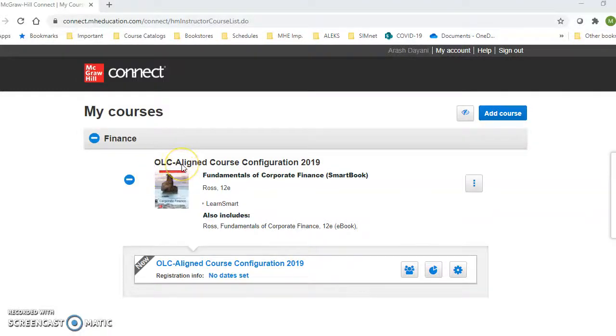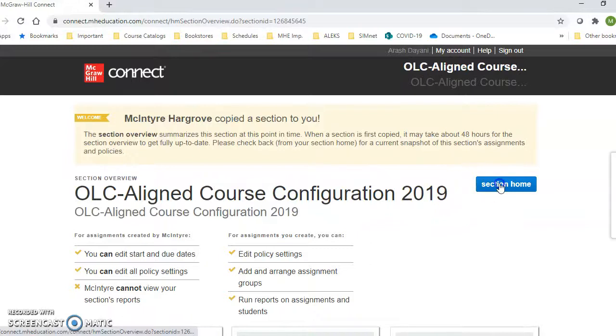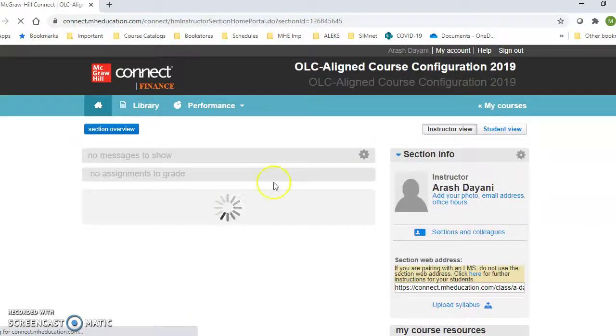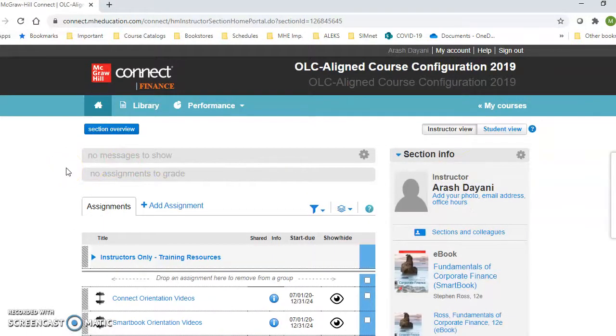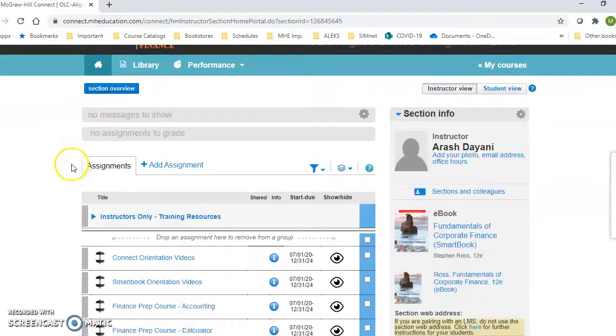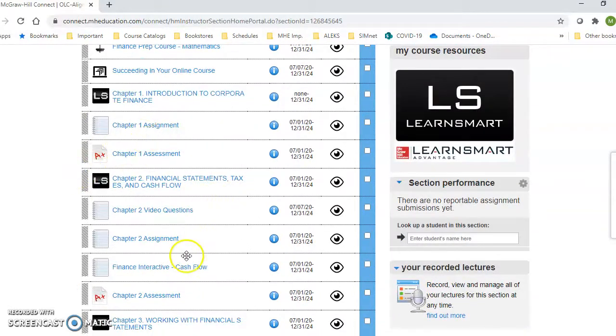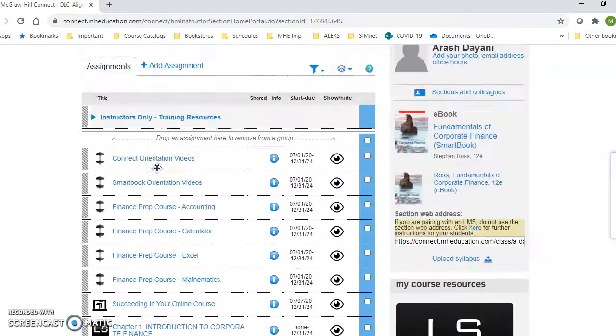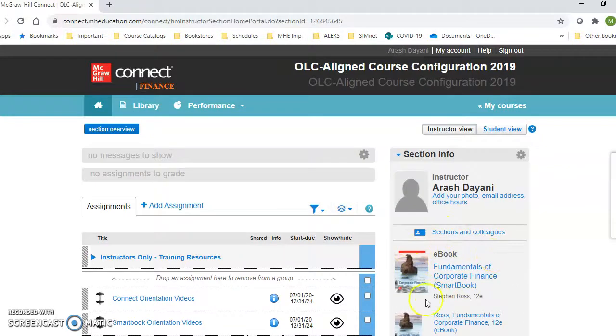Once you gain access into your Connect account, you'll see this course right here, and you'll be able to access through this link. And then you will be in this course. This is fully built out, but it's just really kind of a way for you to review the different assignment types within the course. You can view the ebook here.